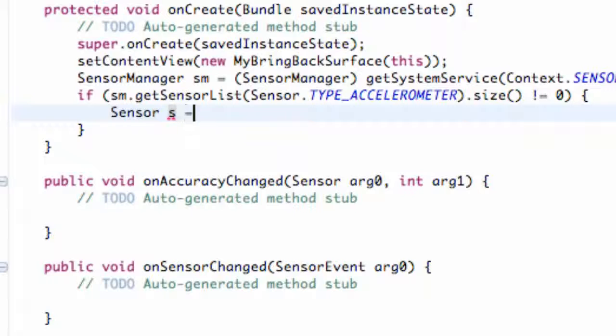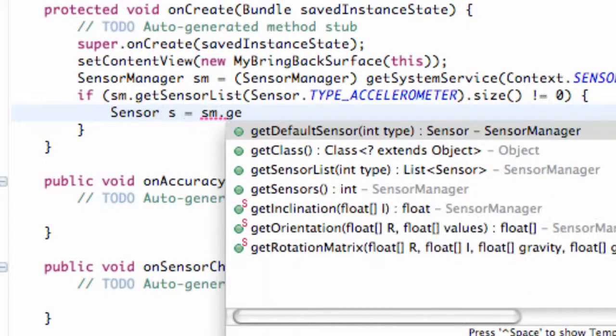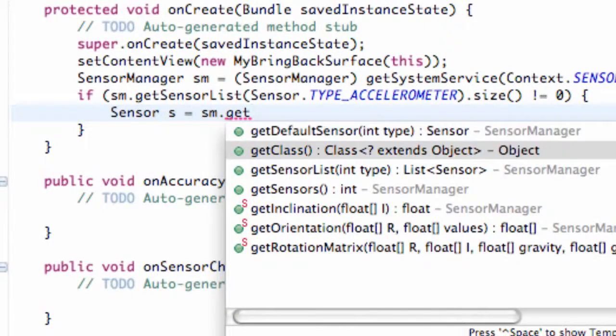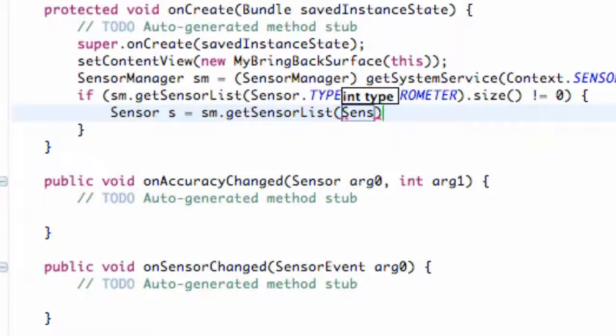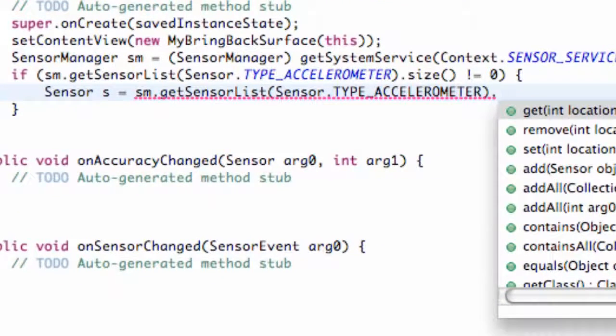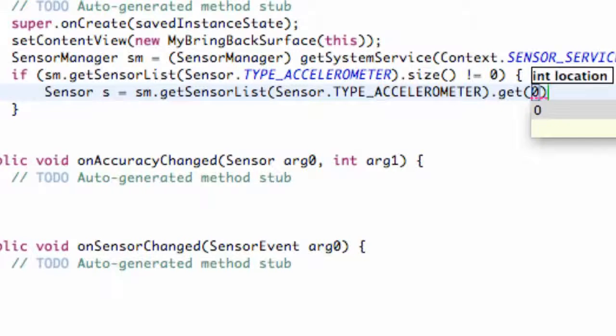What we're going to set this equal to is refer to our manager that we set up, so sm dot, again, getSensorList, and within the type, again, we're just going to say Sensor dot TYPE_ACCELEROMETER again, and this time instead of saying size, we're just going to say get. And as you can see, it takes an int location, so we're just going to say 0 here, and that's fine. Kind of setting up our initial spot.